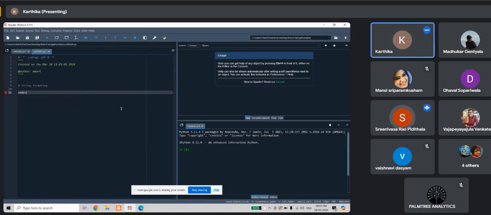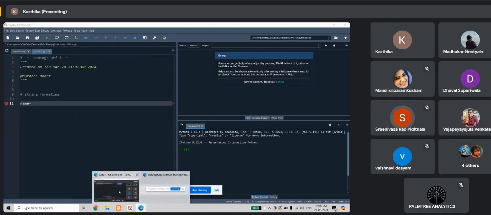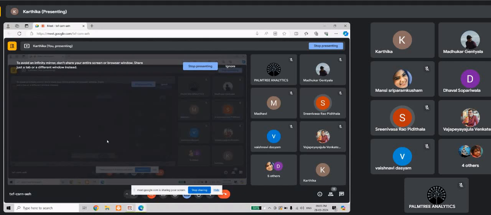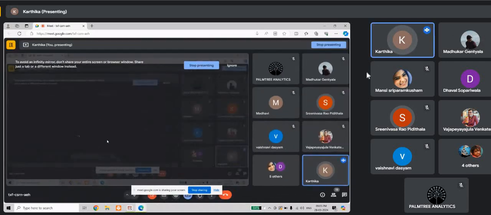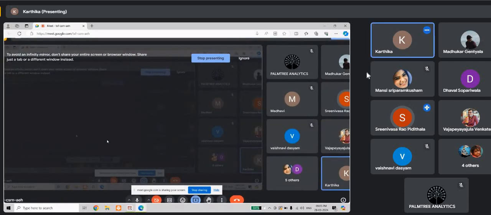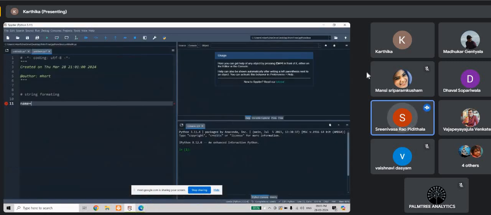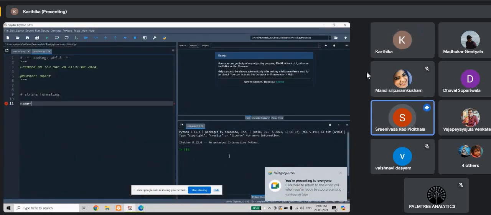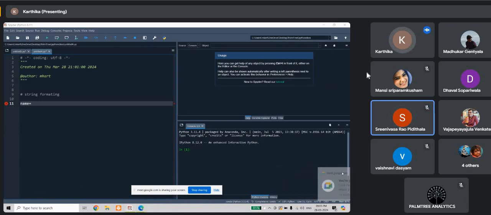Kartika, sorry to interrupt. Can you please zoom out a little because it's not visible for me? Okay. Is it okay now? Yeah, now looks better. It's good. Yeah, thank you. Okay, yeah.